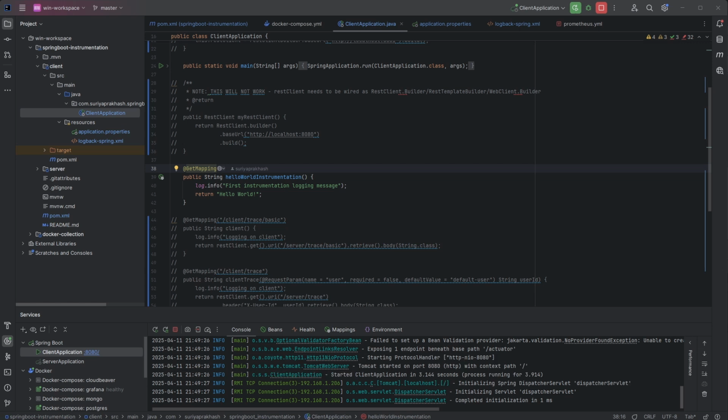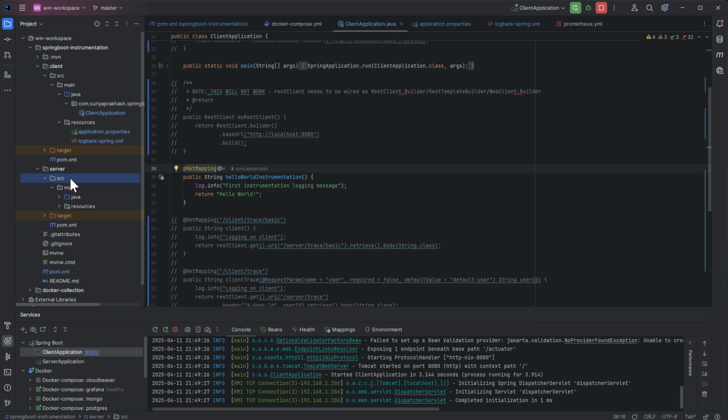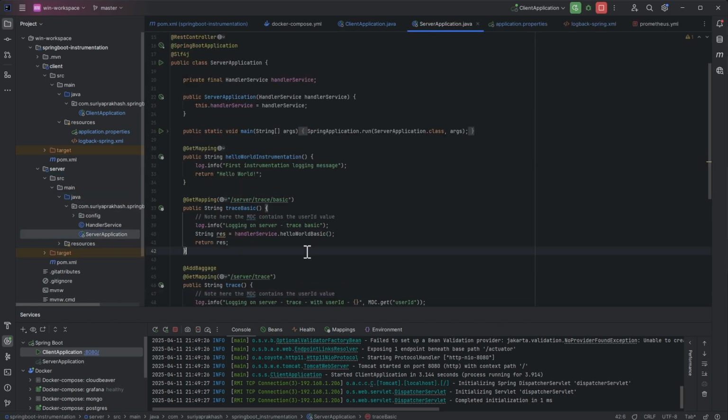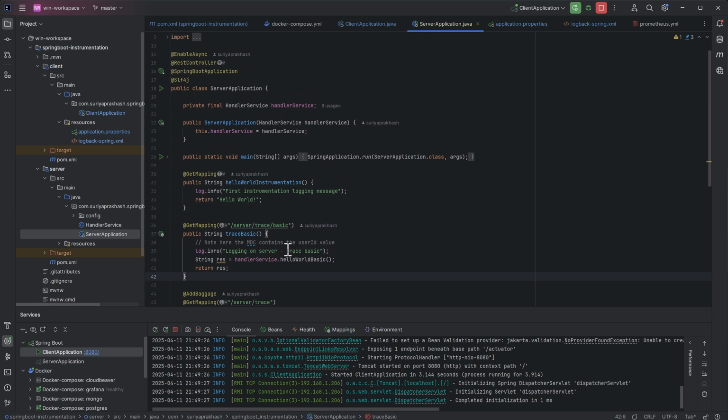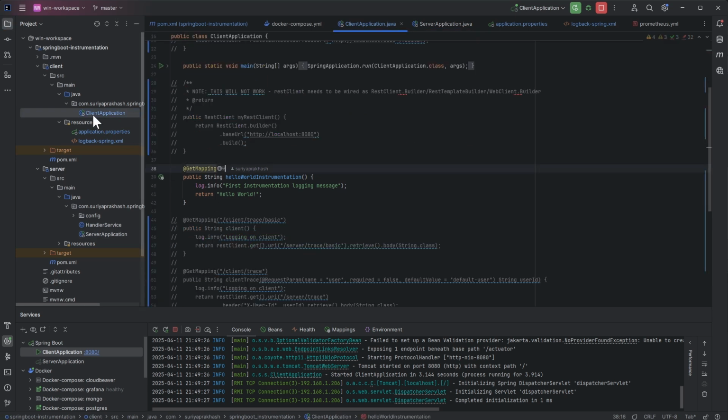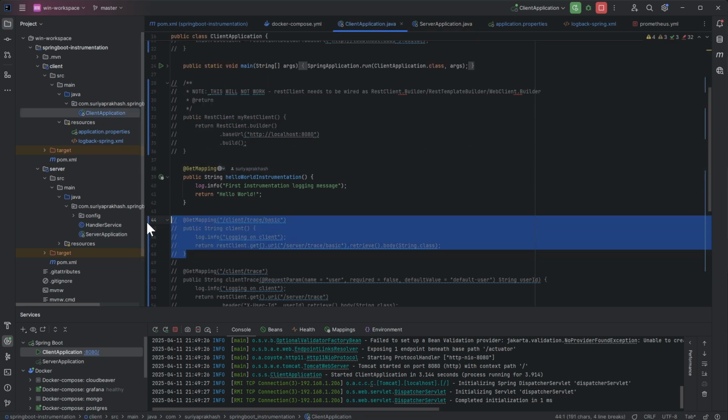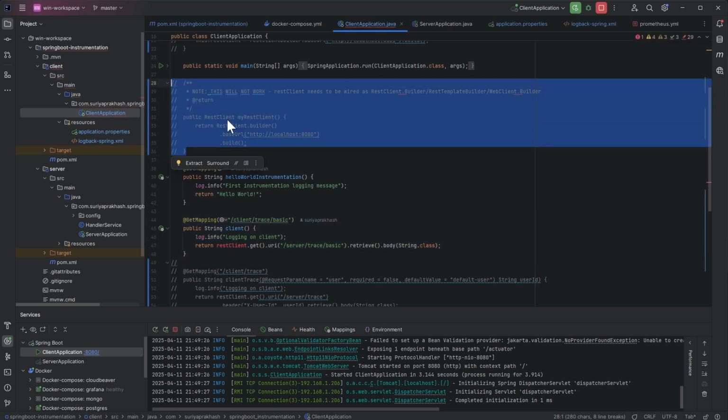part of this video, which is tracing, for which we will go ahead and start the server application. If you look at it, it's again a typical Spring Boot application wherein it has other endpoints, but we will slowly dig into it. For now, we'll be trying to make an API call from this endpoint to the other. So if you note here, we have got the REST client.